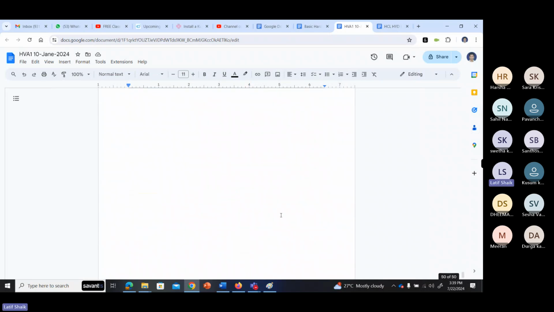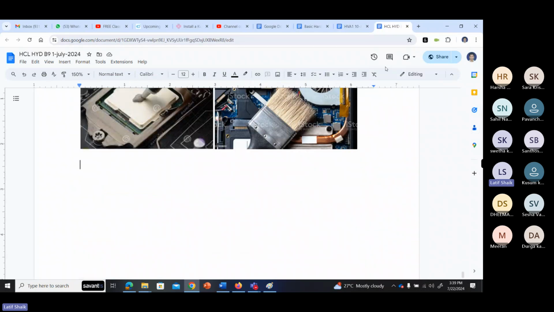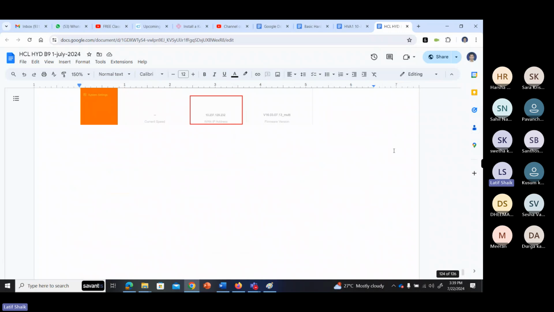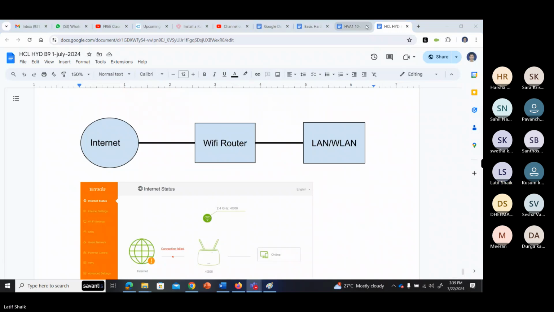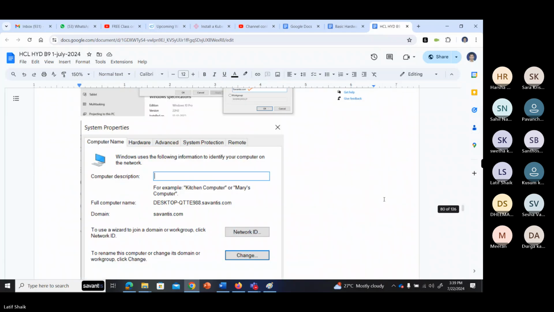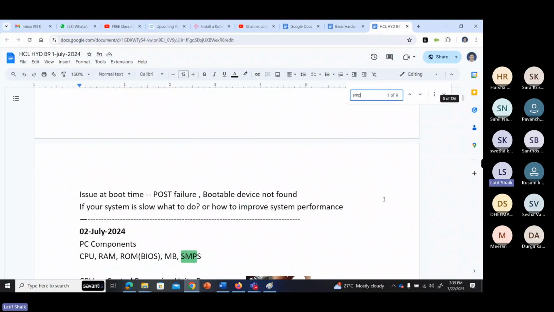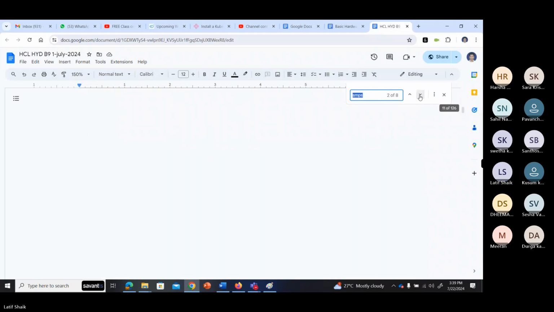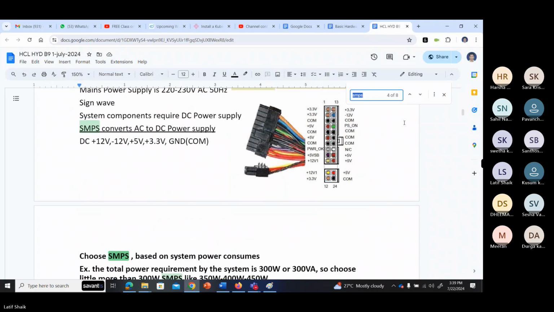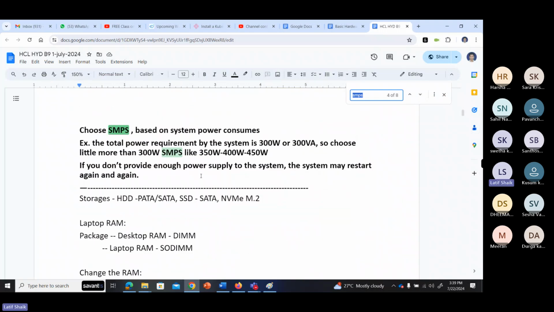One second. Second one is I'm unable to find. It will be there inside your document only. I think, or it can be in another document. Somewhere I use SMPS. This one.